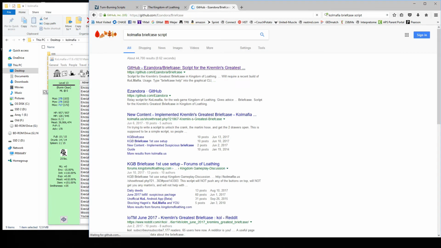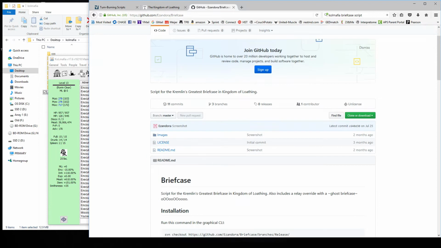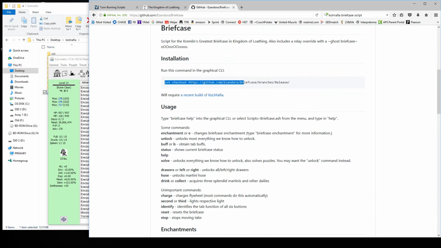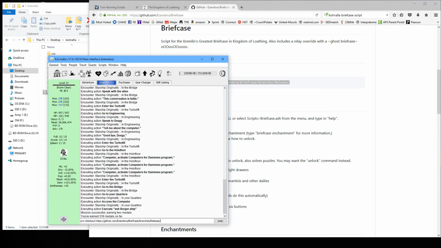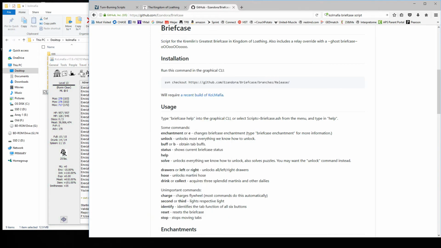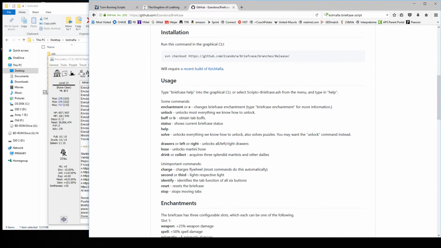And we have the first link here, and there's the SVN code for that. That one is pretty useful, and it actually tells you how to use it here. So what I do is I just run briefcase unlock when I first ascend, and that opens up the briefcase for you and charges the flywheel and all that other stuff.